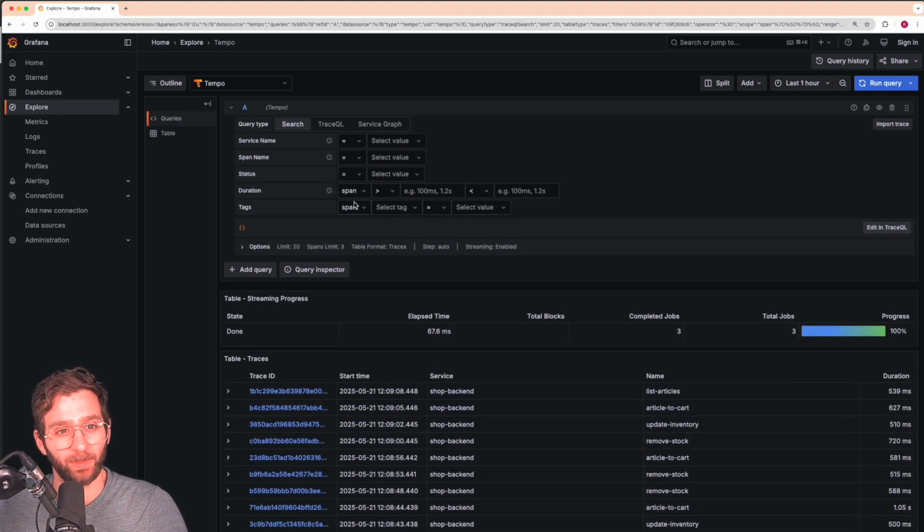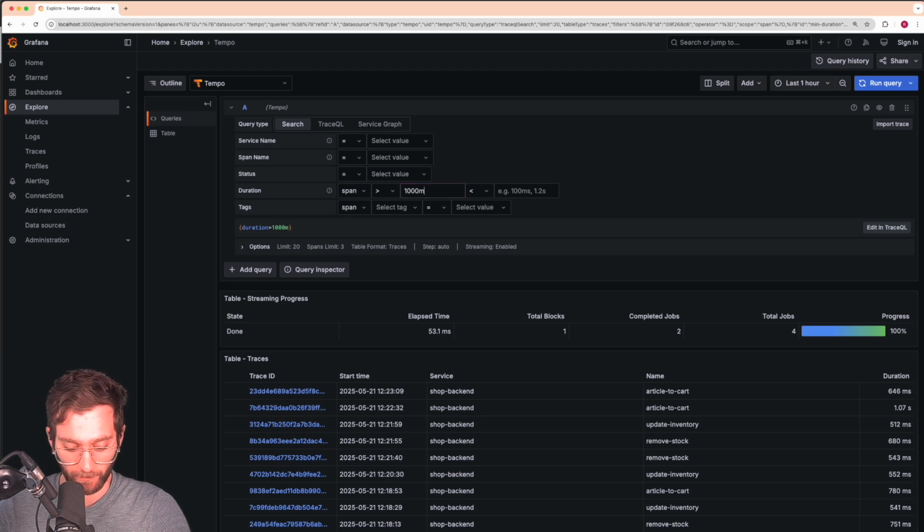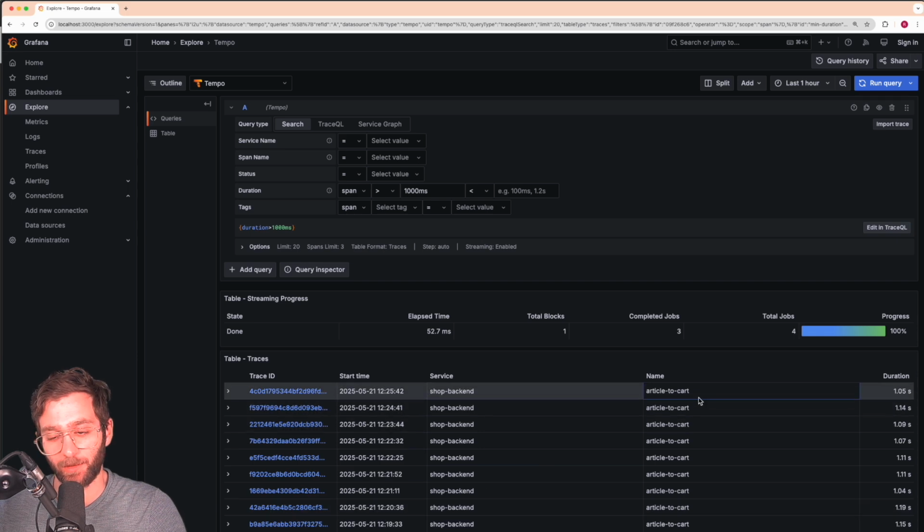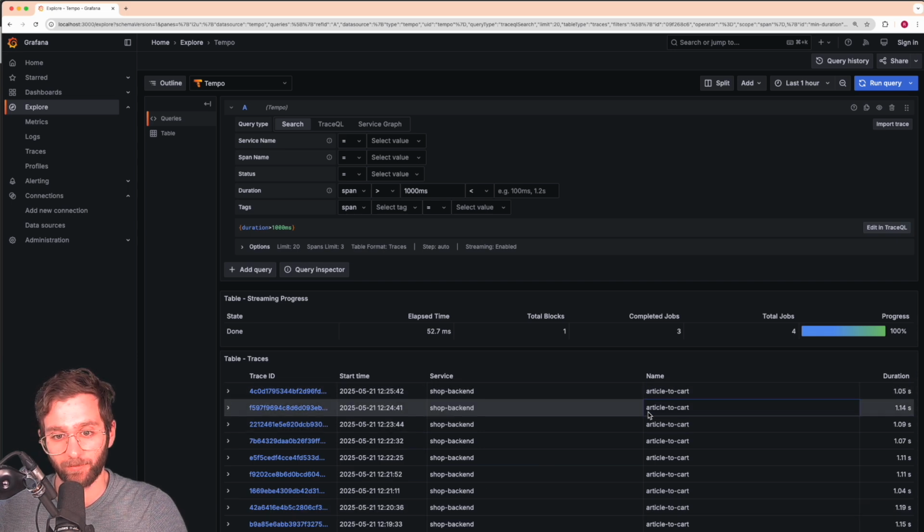Okay? And what you can do in order to assist your analysis is filter based on duration, let's say. So you could say only include requests that took longer than 1,000 milliseconds. So 1 second. Run the query. Oh, I forgot to add milliseconds. Run the query. And here we see the article to cart operation from before show up first. So very, very useful to be able to filter by duration.